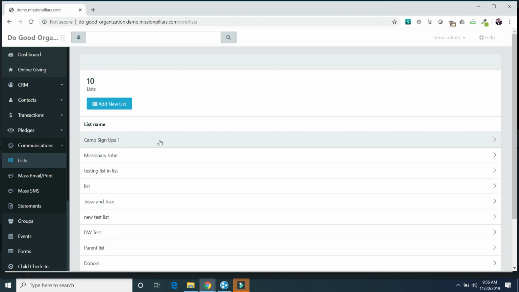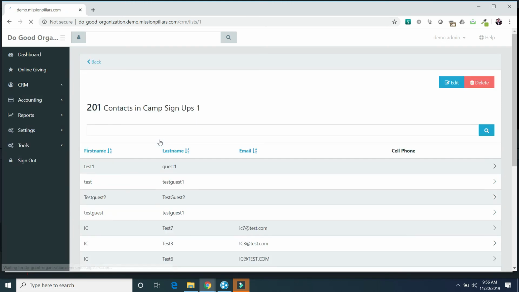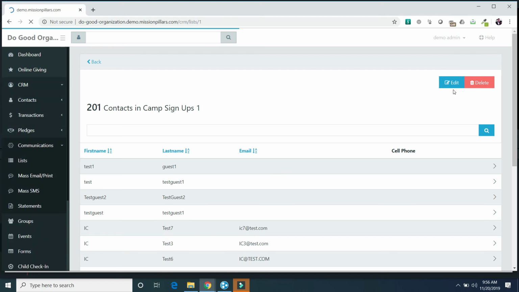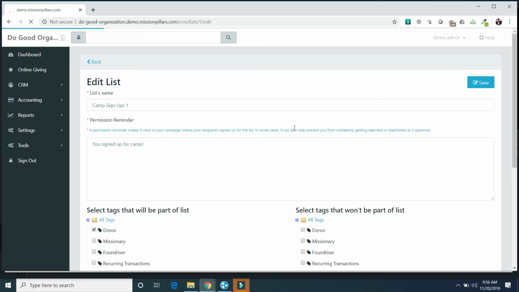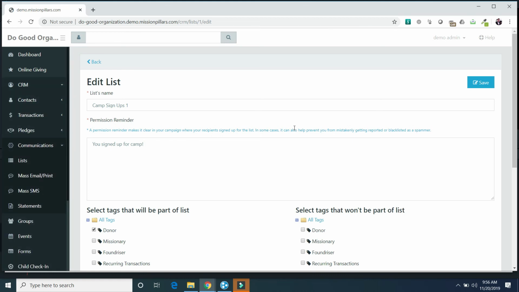So for example, if someone signs up for an event or joins a group or donates to a specific purpose, they get those tags, which is really great. So that way, if you want to make a list of people that signed up for a group, you can do that. So it's all tag based, which is really nice. So you'll be able to see all the people that are in a list, and you'll also be able to edit. Now keep in mind, our lists are more like filters. You don't move people in and out.